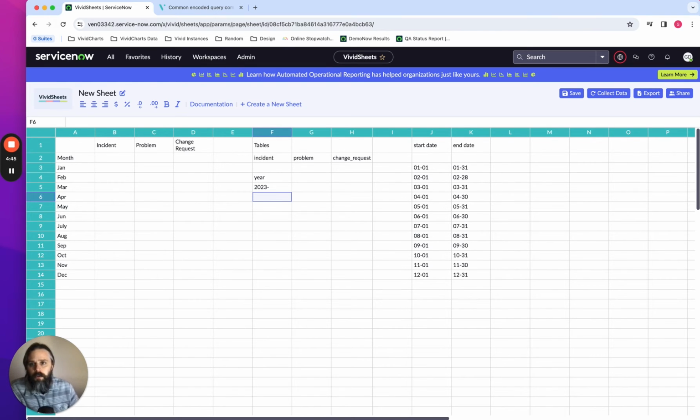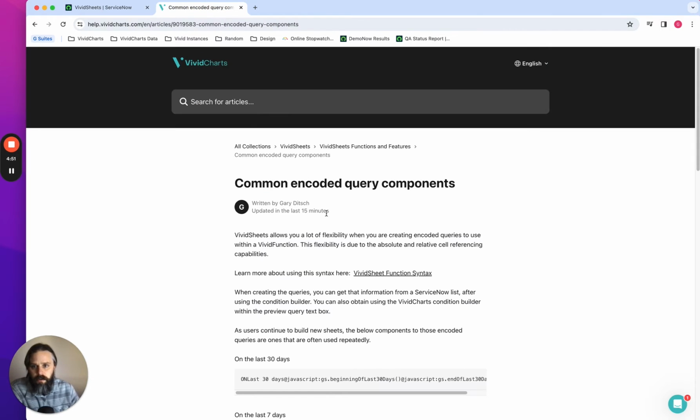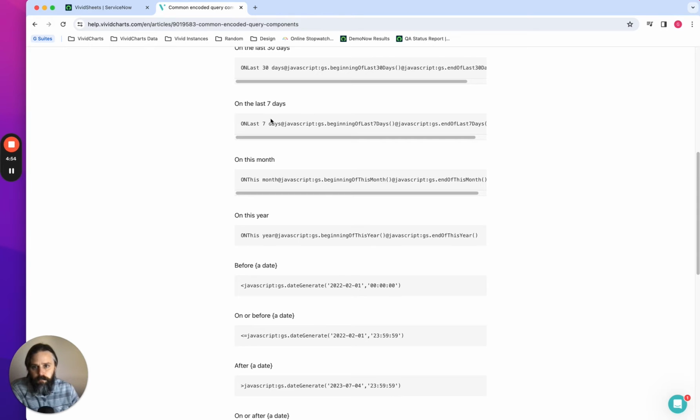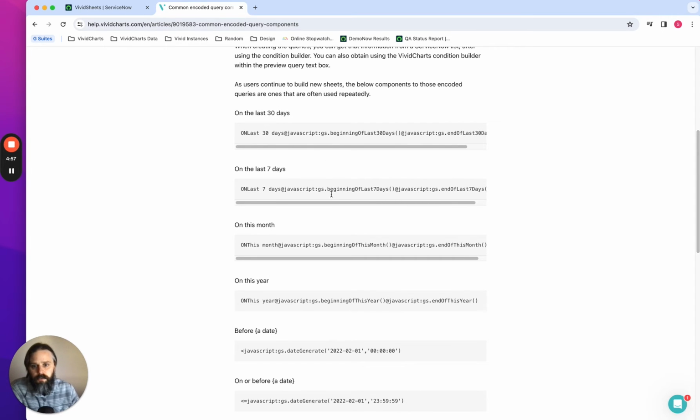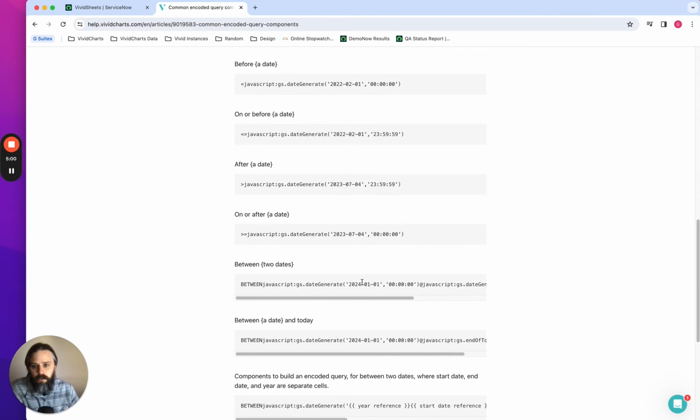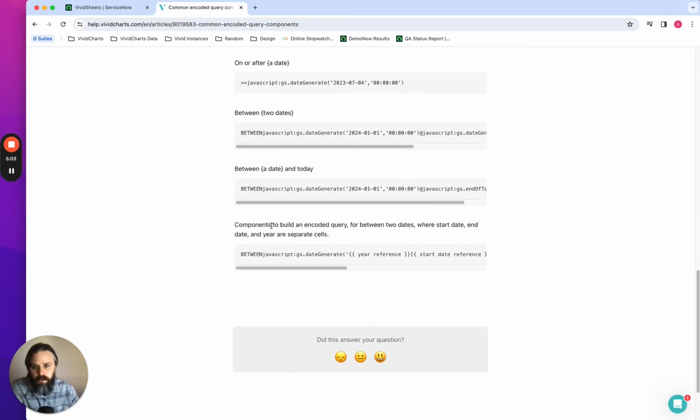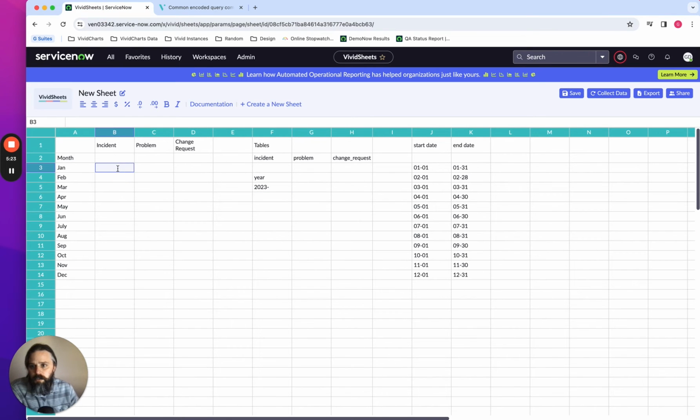Okay, so one thing that we've done is we've provided over in our documentation some components for your encoded queries that will help you know what you're looking for. Specifically for this one, there's one that allows you to do in-between dates where your year, your start date, and your end date are in separate cells. So just like I set up already, I'm going to go ahead and copy that. And then we'll go over here. I'm going to paste it here into this cell, hit enter.